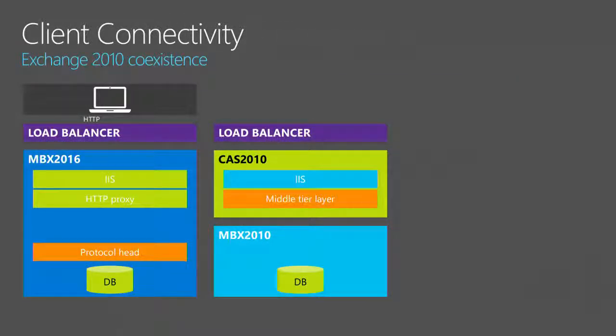All right, let's talk a little about coexistence. And then we'll talk a little bit more about this in the deployment session that's after this one as well. But I wanted to bring this up so that you could see what we're talking about when you introduce 2016 into a 2010 environment or when you introduce it into a 2013 environment. OK, so remind me, who's got 2010? All right, so this is what coexistence would look like for you.